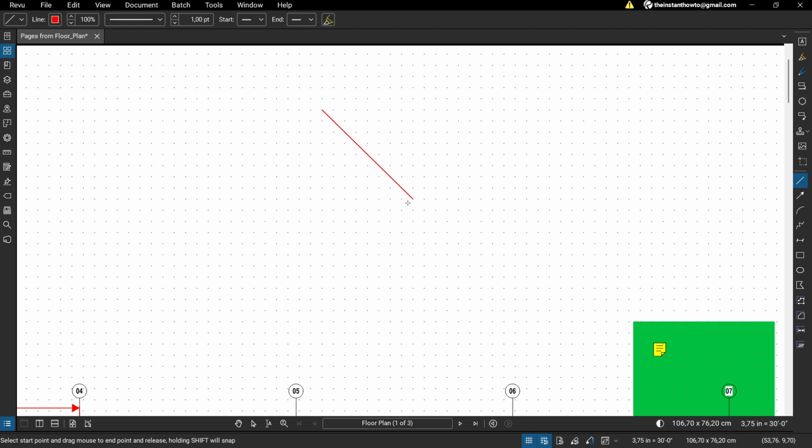So this is going to be the size of your X. So let's say I'm going to go from that dot to this one. I'm going to release it. There we go. We have our first line, and then you want to create the second one as well.